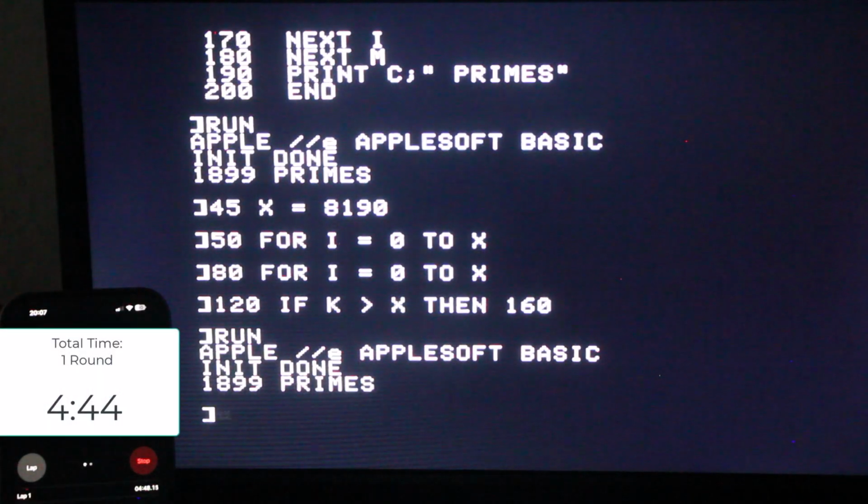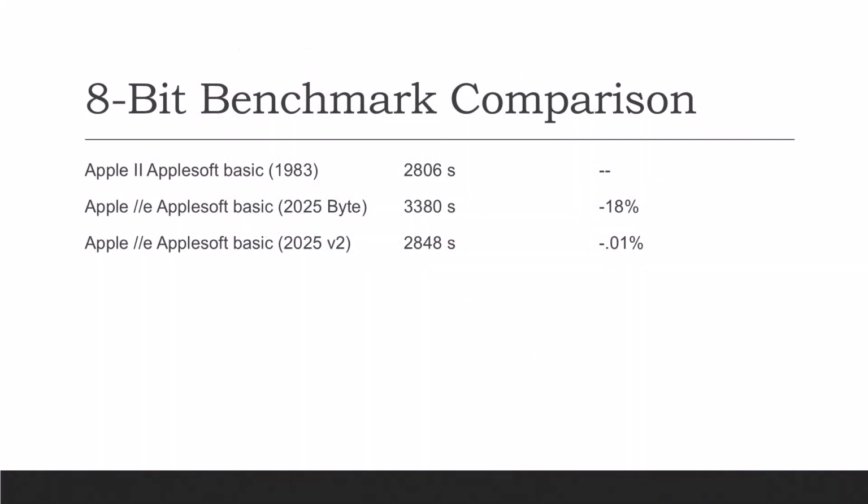Amazing! That single change took 1 minute off the single iteration runtime. Now we are only 5 seconds off the time reported in the magazine.